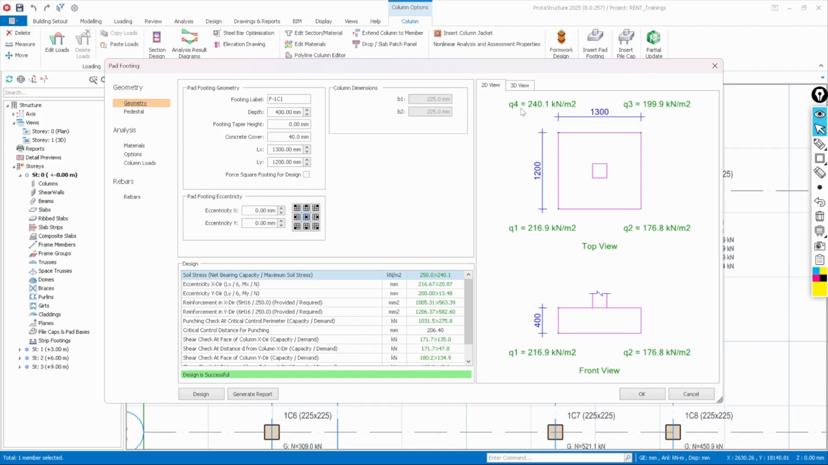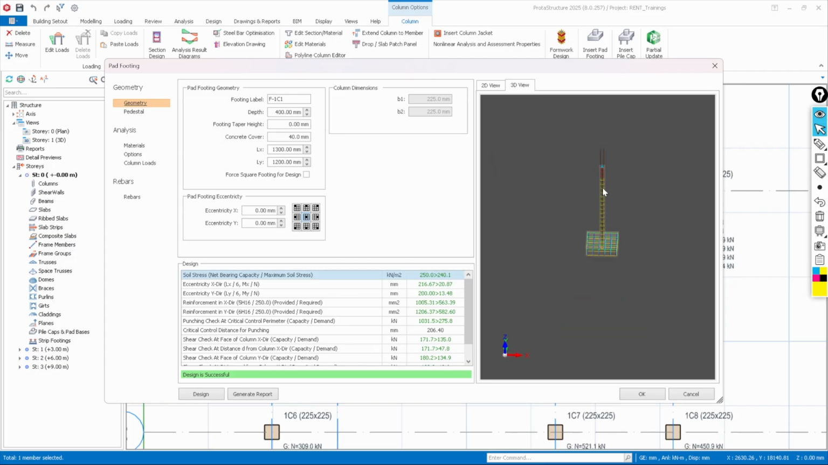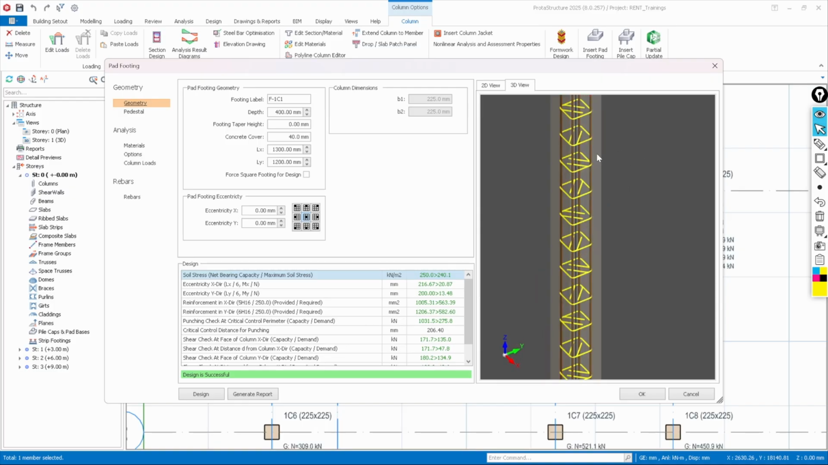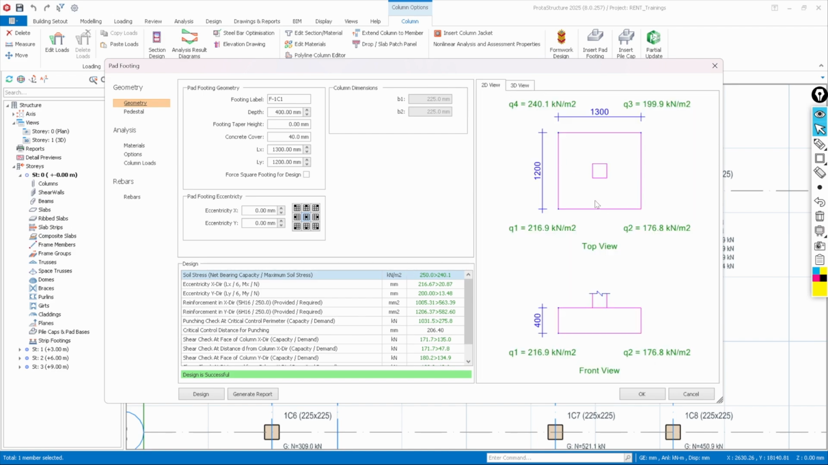So we have the overburden pressures at the corners of this pad footing. We know that's where the pressures are highest, at the corners. Here we have the 3D view of that as well. This is the reinforcement, and you can pan it just like you would navigate every other 3D view. So this is what the reinforcement looks like. You can go to the 2D view and see the loading intensity as well.